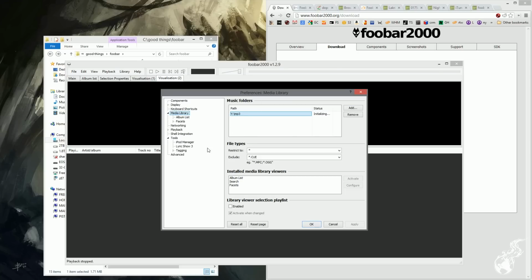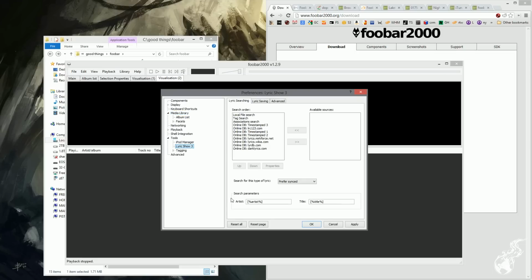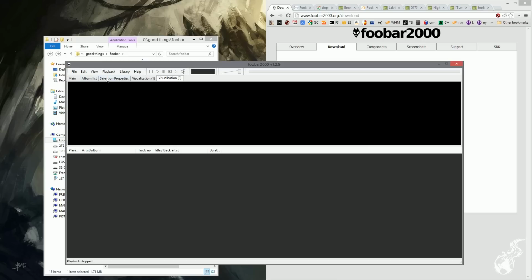One more thing I want to show you before we get out of this is the lyric show thing. The way it works is it goes online and checks several different databases and then pulls the lyrics. If you find that one online database seems to work better than others, you can rearrange the order, move them up and down. You can also throw local files into the folder. So everything's good to go there.